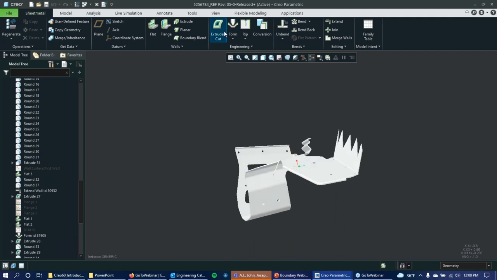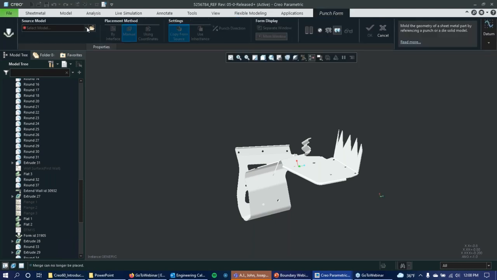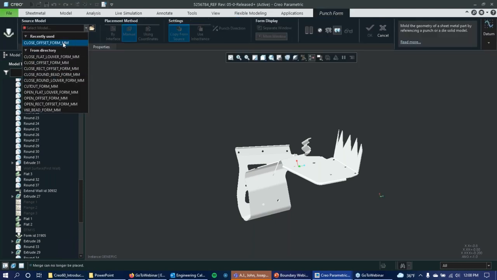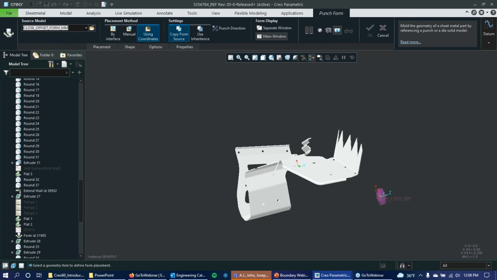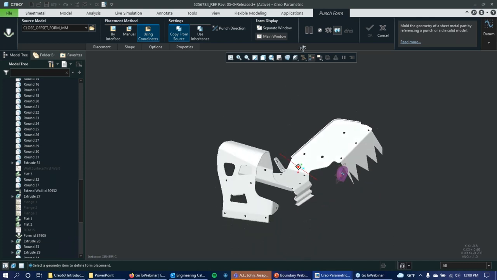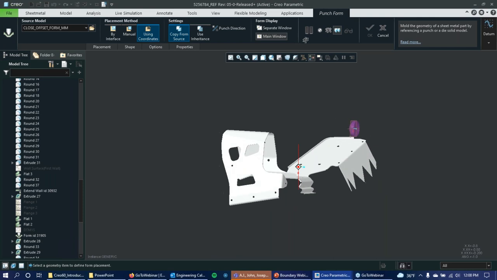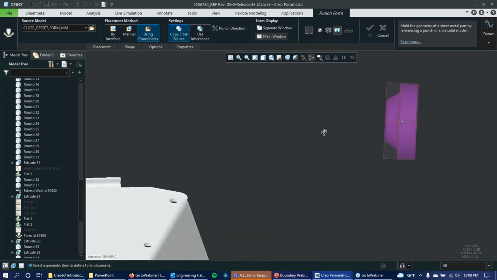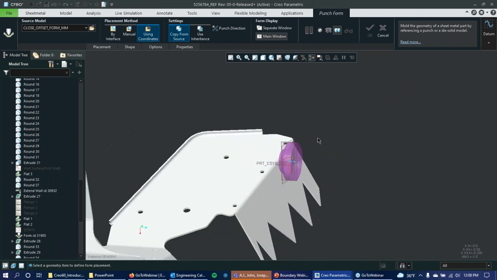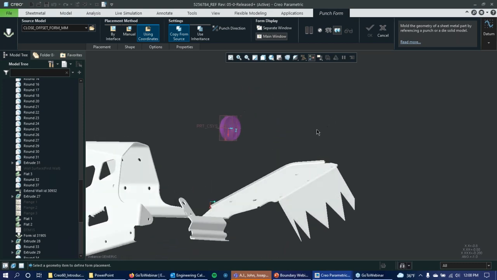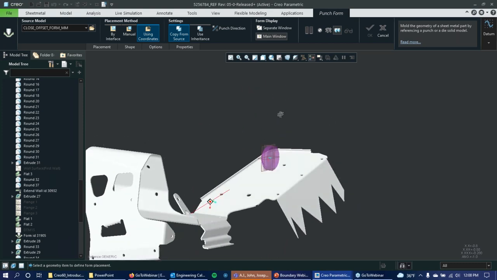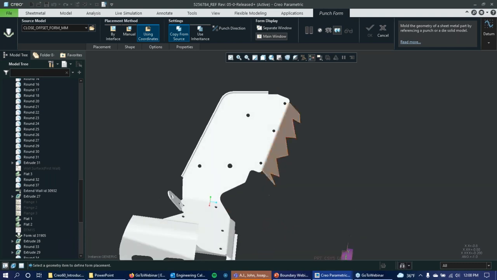So next, I'm just going to show a punch form. For this, we're actually going to select a source model of the actual punch. Again, kind of modeling how this behaves in the real world. And we can see that is just appearing here in purple. So this is a preloaded model, but we could create our own as well to accurately model this punch and what's actually going to be happening.